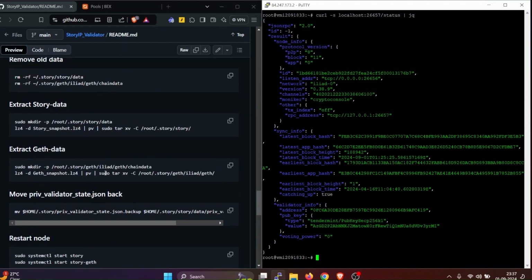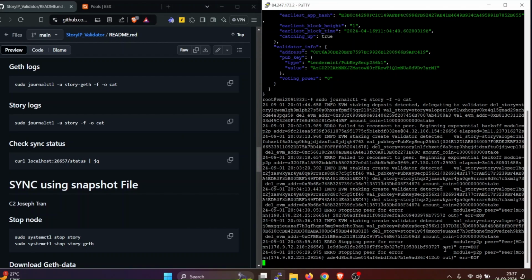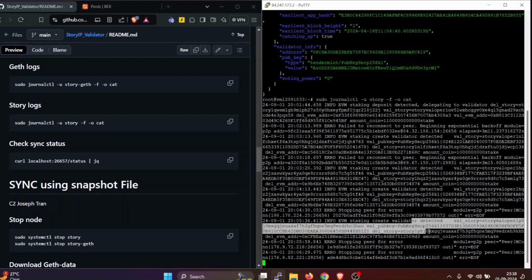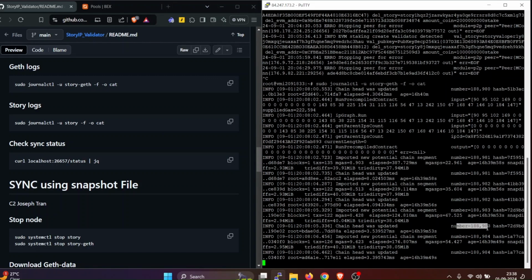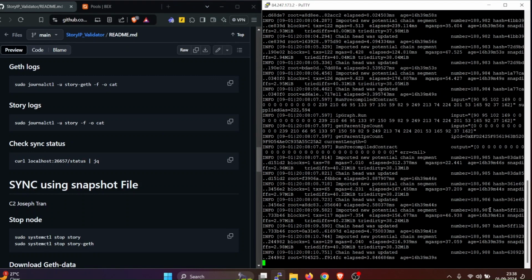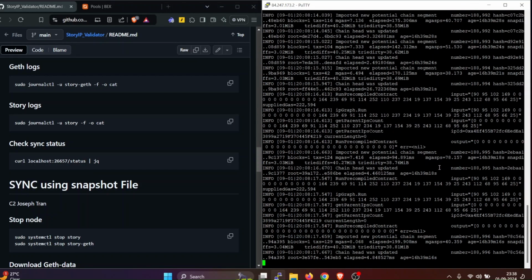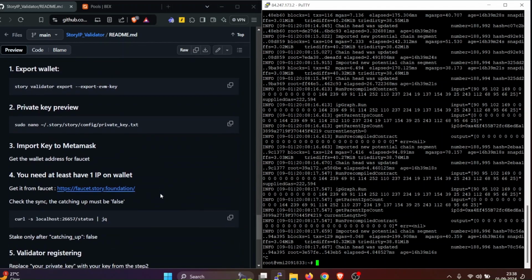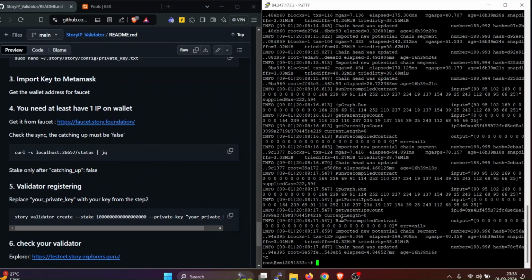You can check the sync status by checking these logs, the story logs, and also the G8 logs. I haven't staked any amount yet, so I'm going to check the G8 logs. Here you can see the number of blocks synced, and it will be rising automatically. So just wait for the catching up to turn into the false state. That means all the blocks are synced.